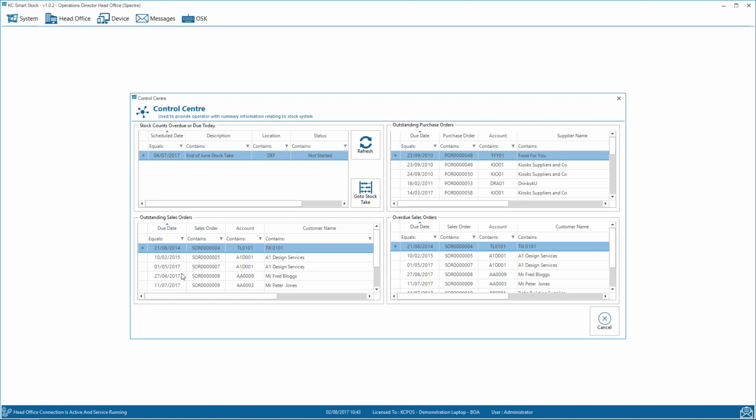We then have a list of our outstanding sales orders. These are all the sales orders that exist on our system that are still outstanding, sorted by due date. Again, we can double click on one of those and it'll take us in and show us the details. The overdue sales orders is a list of all sales orders where the due date is either today or older than today. So again, all orders that we should in effect be processing through the system. And again, we can drill in and look at those details.